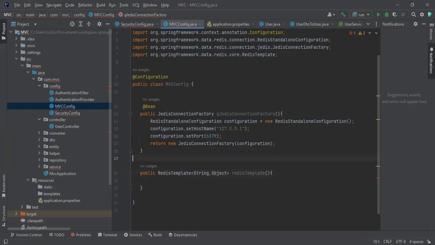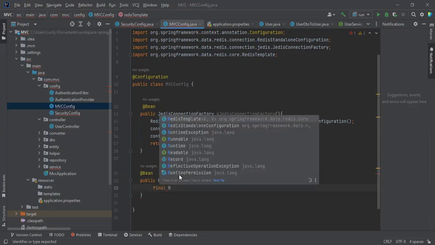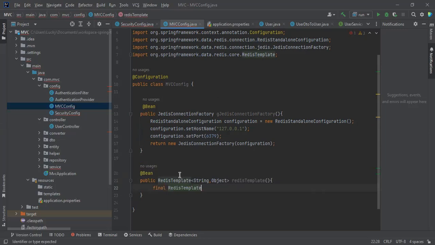Okay. So let me give @Bean. Okay. So let's create the. So I will say final, because I will never change my Redis template. Redis template. I will create the object of string, object. Redis template new Redis template. Okay. Now what I have to set? First of all, I have to set the connection factory.